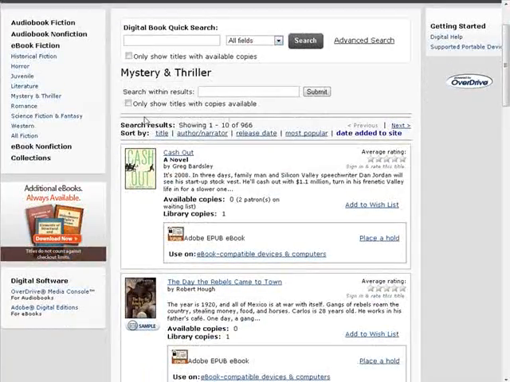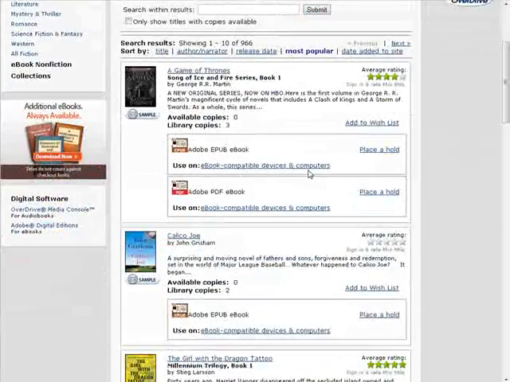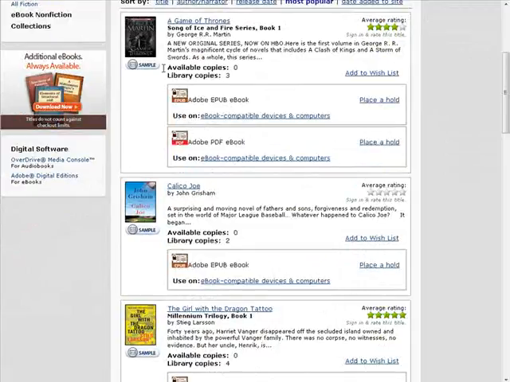Now when you get into a section here, in this case we can sort by title, author, release date, most popular, or date added to site. Let's click on most popular here. Now, a lot of bookstores have different formats. You either have EPUB or Adobe PDF book. And all of these are handled with a digital rights manager put out by Adobe.